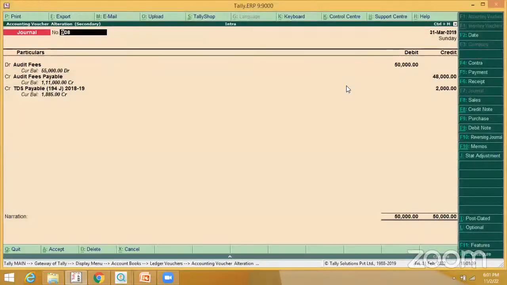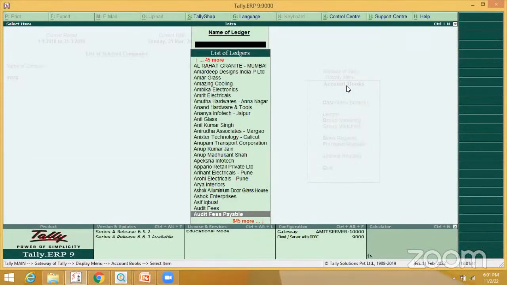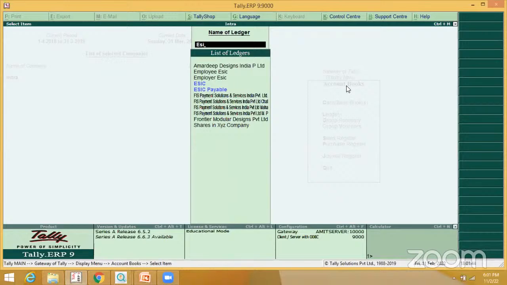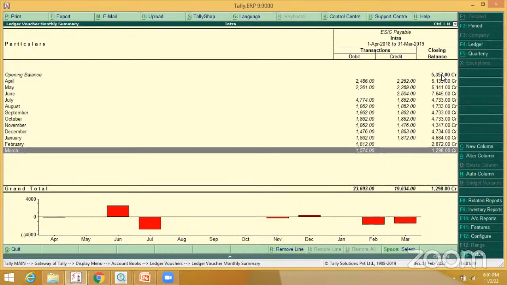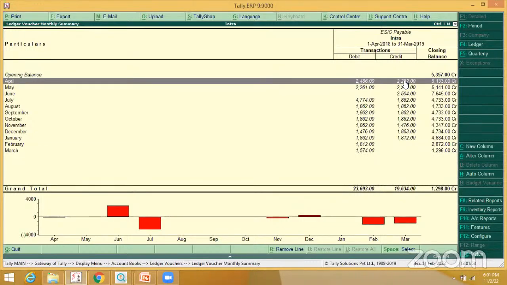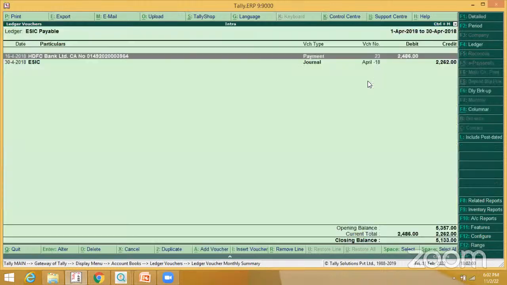So if I go to Tally, yes, I see the table. Okay. If I go to monthly view, you will see this was the closing balance of March. And the user has to pay this before 15th of April. Now, this is the amount credited during the month of April. So 2486 is the payment made by the user. So instead of 5357, they have paid only 2486. On top of that, they have delayed by 1 day.